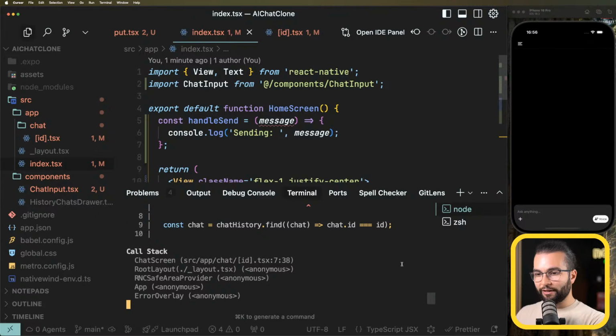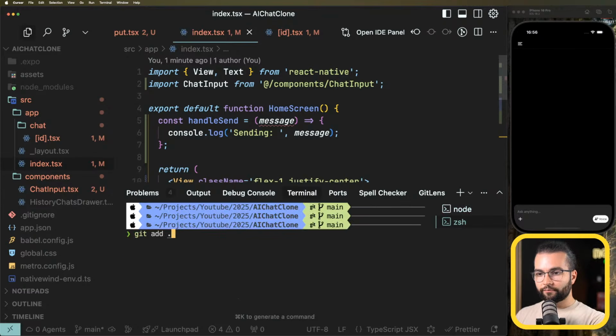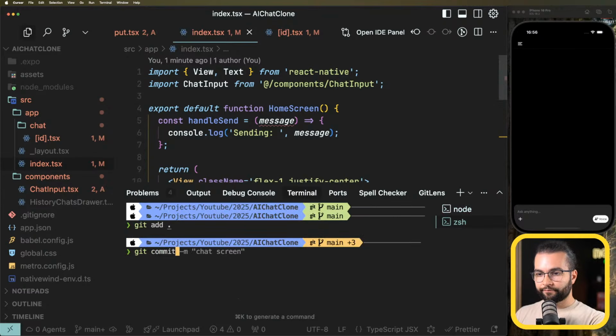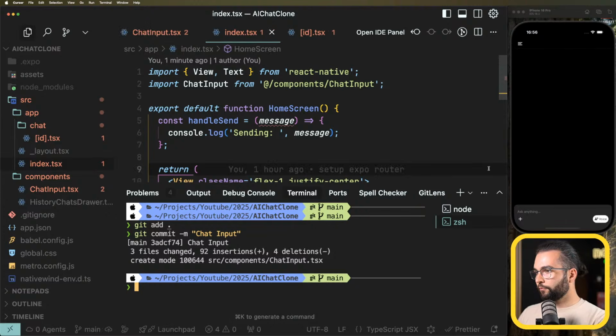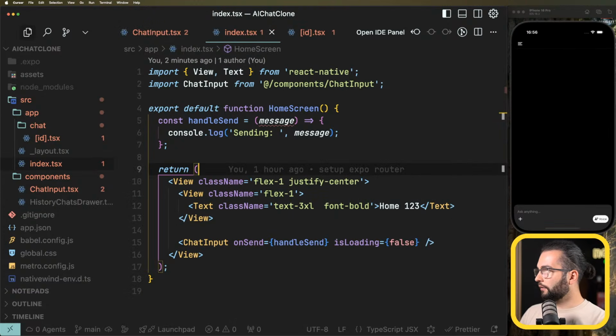Let's go ahead and commit our changes. Chat input. And I think we covered everything in the chat input, right? Yes. Perfect.